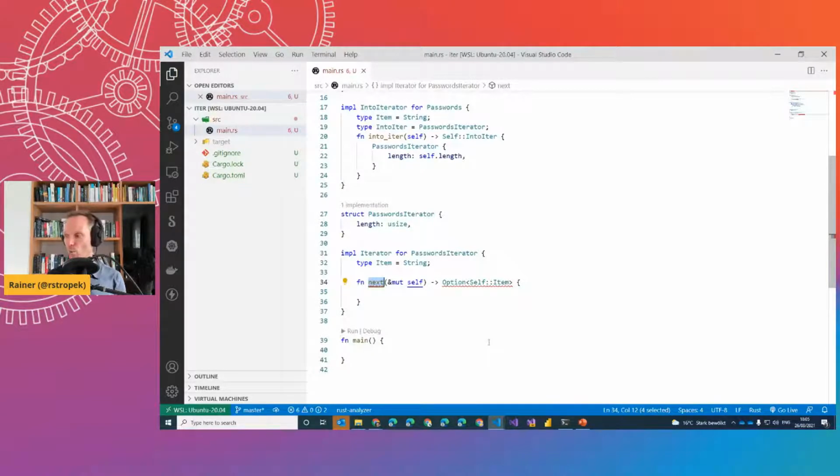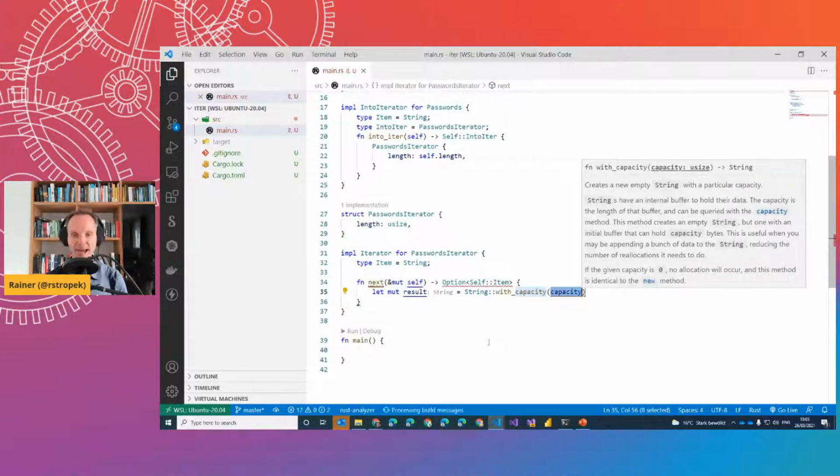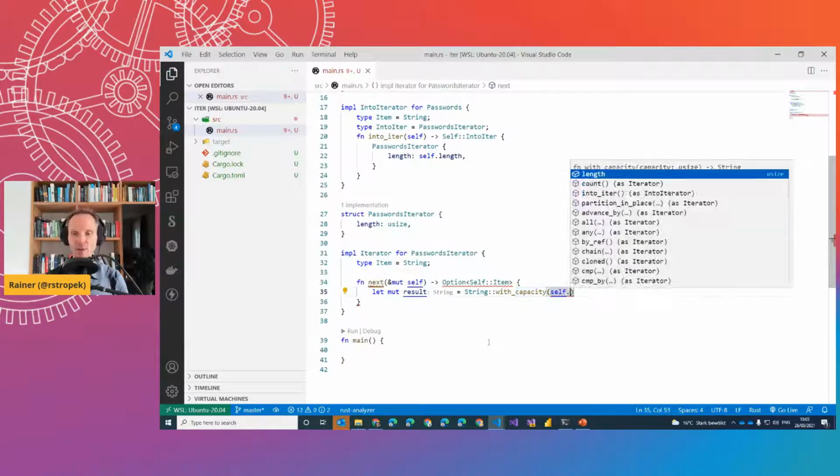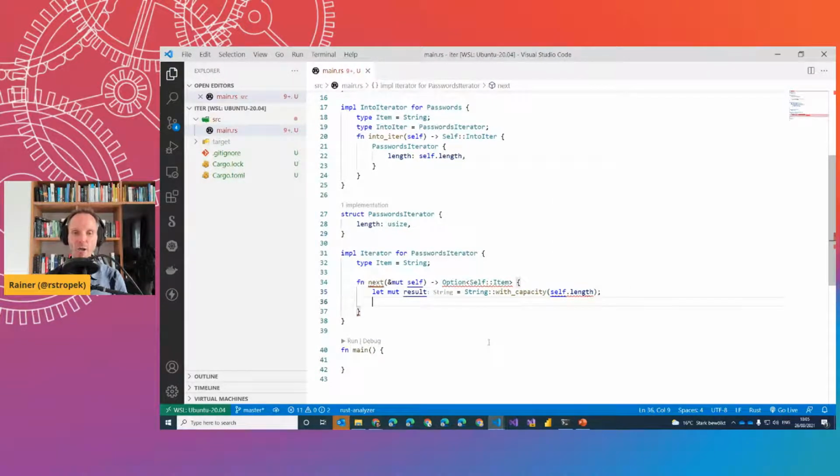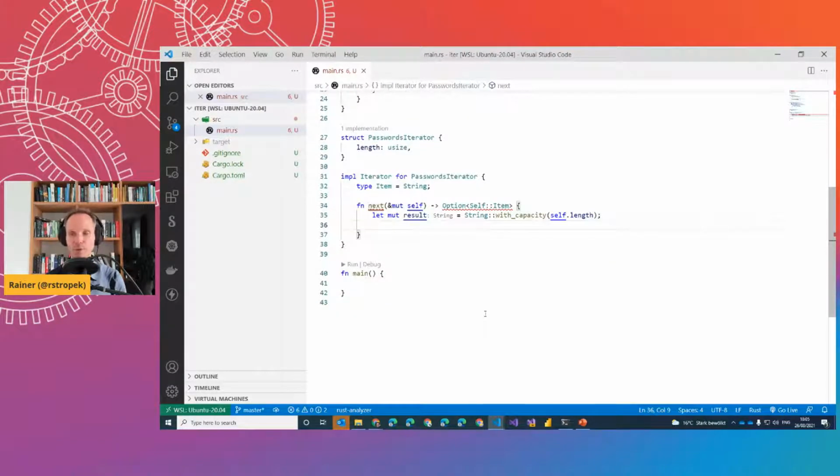In our case, we want to have an iterator which can generate an endless number of passwords. So we will never return none. We will always generate a random new password. Okay, let's do that. Let's first let mut result create a string, and we can already create it with capacity and say we can use the length because we already know how long the string will be because we know the length of the generated password.